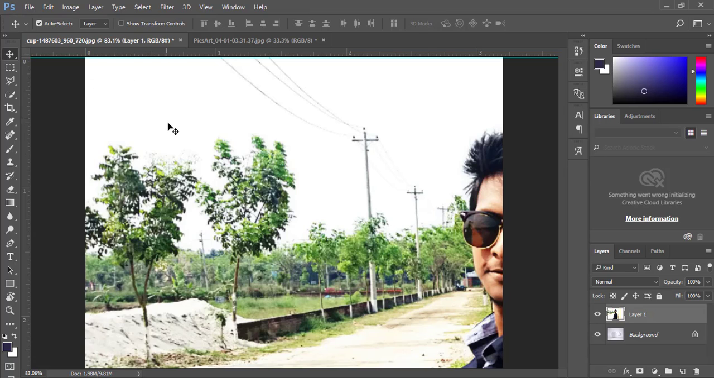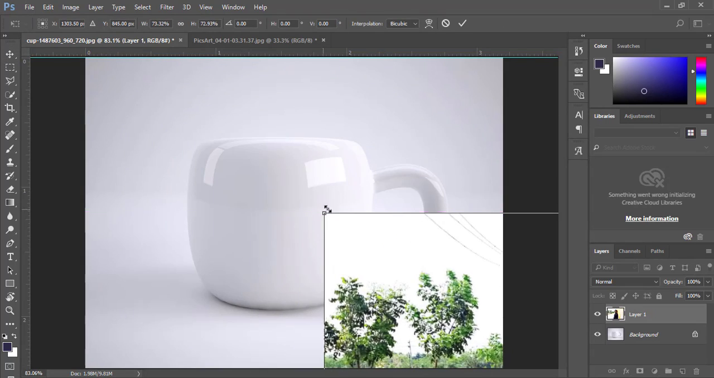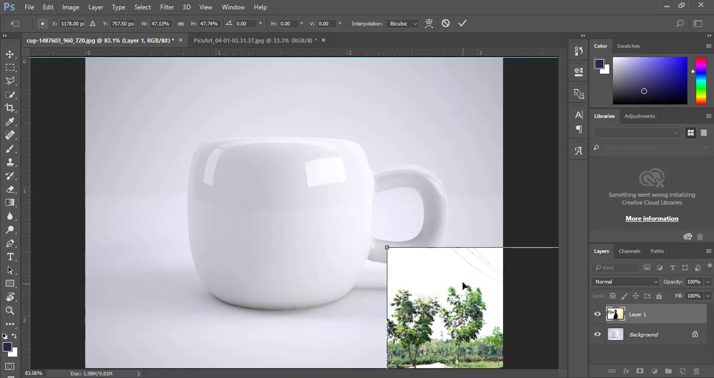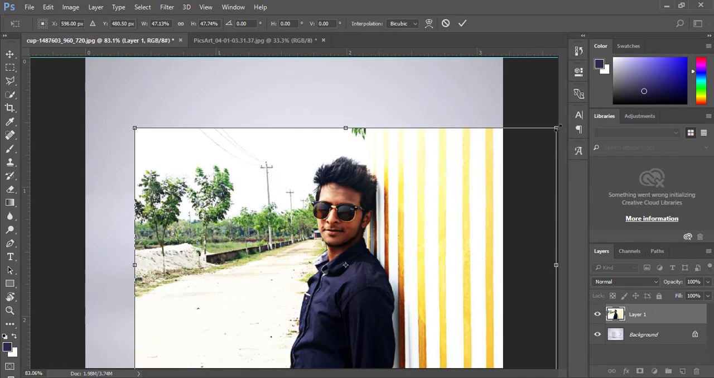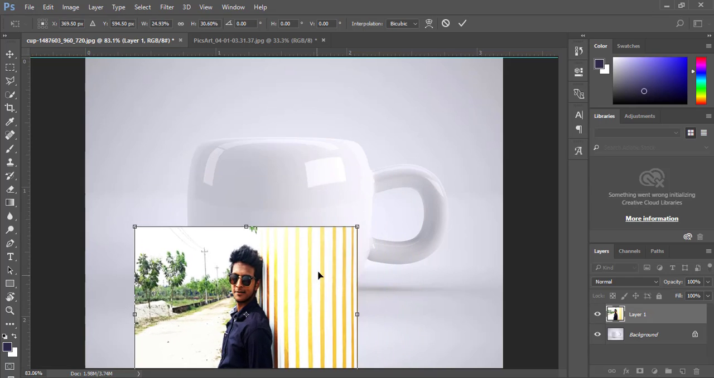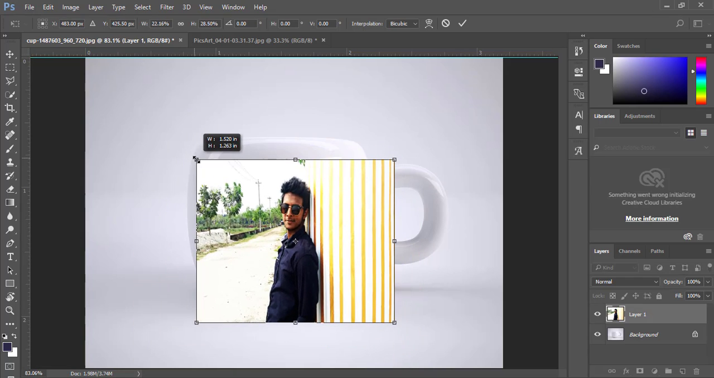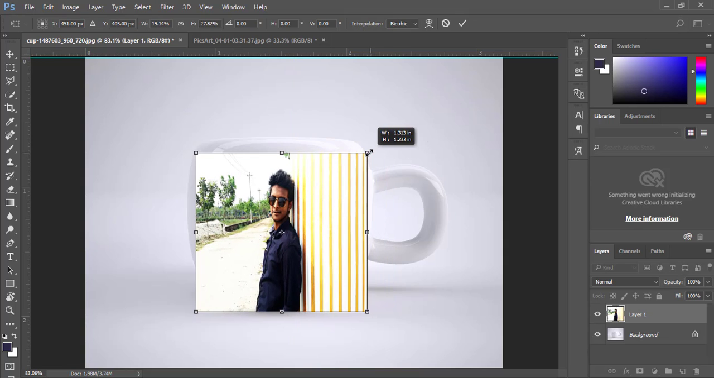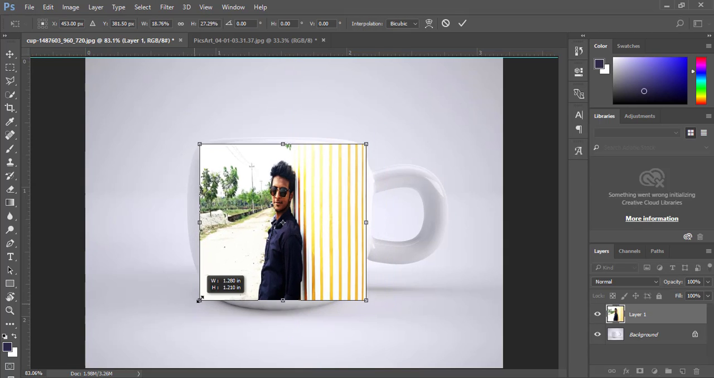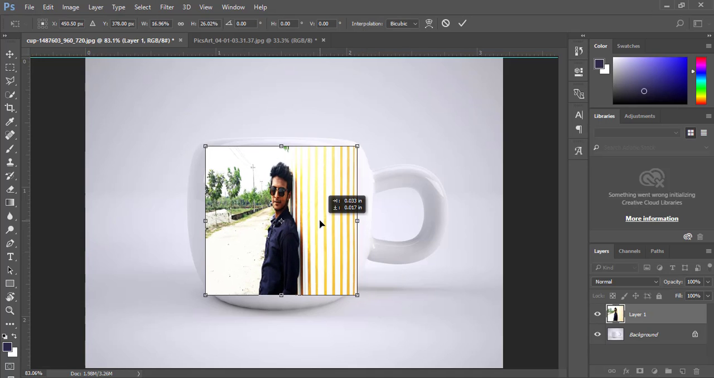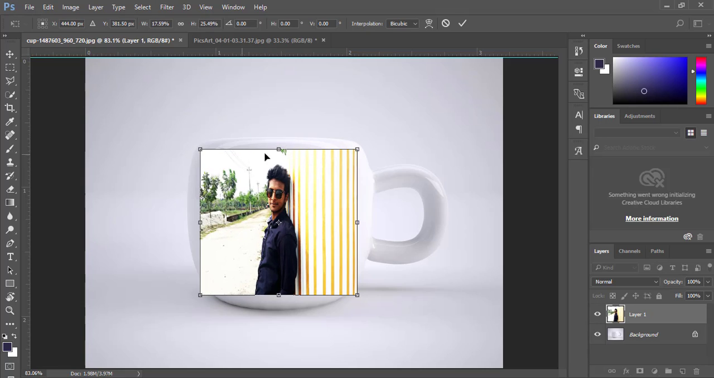Now you can see this is not the perfect size to use, so we have to decrease the photo. For this, press Ctrl T. Now we can decrease the photo. Now decrease from the right corner. It's more. Okay, this is the perfect size to use and select.